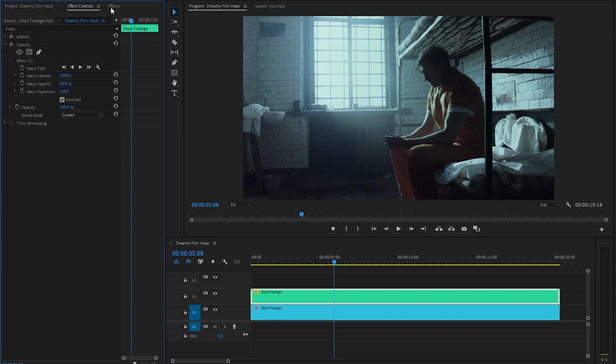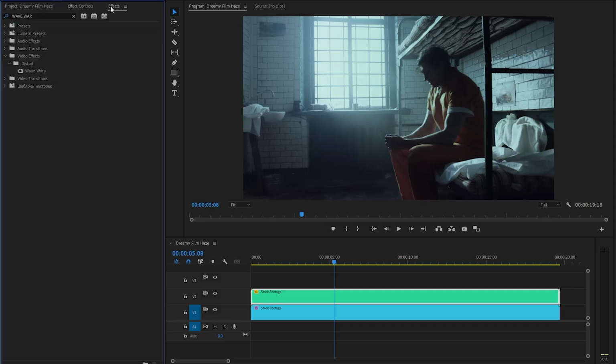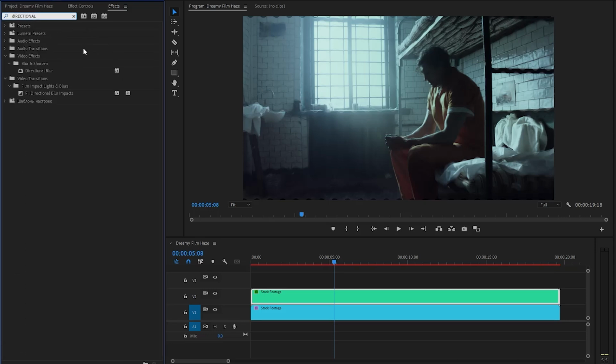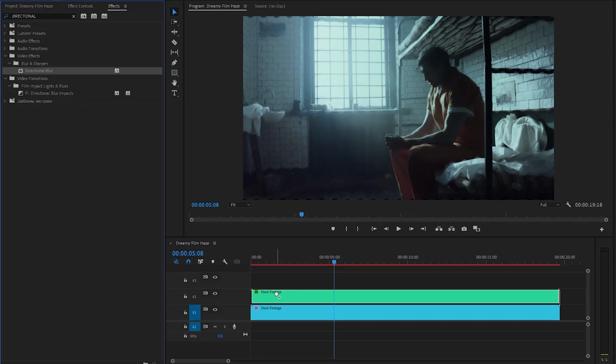In the next step, let's move over to the Effects panel to apply some effects. Firstly, I am going to apply a Wave Warp effect. Let's drag and drop the Wave Warp effect onto the top video clip. After that, I'm going to apply another effect. This is a Directional Blur effect. Let's drag and drop the Directional Blur effect onto the top video clip.